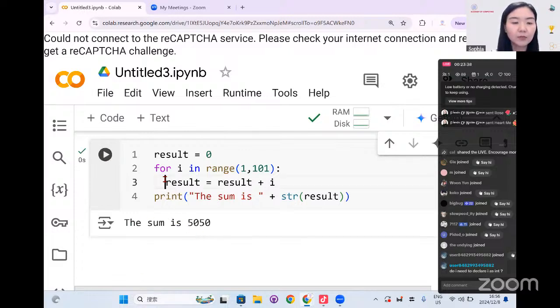There's something we need to take note of here. You can see I have 2 spaces here. Why do I have 2 spaces? These 2 spaces are telling us that this result equals result plus I is inside my for loop. That means for every I value, I need to do this, right? And you look at this line, print, there are no extra spaces in front, which means this print is at the same level as my for loop. So vertically, they are aligned. After I finish the for loop, I'll do the print. I'll only do it once.